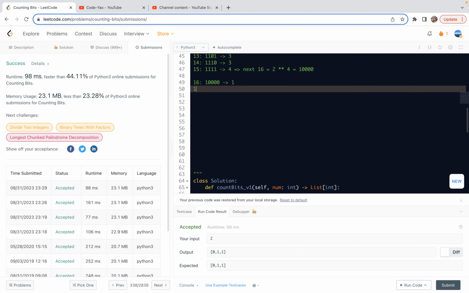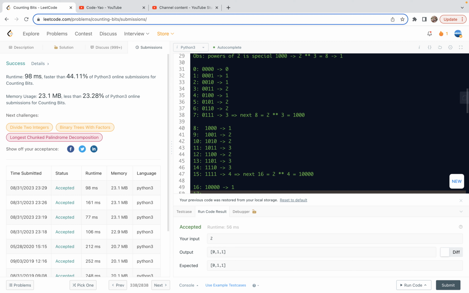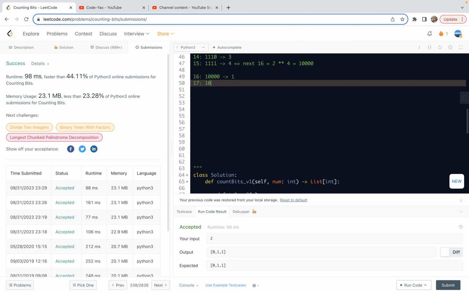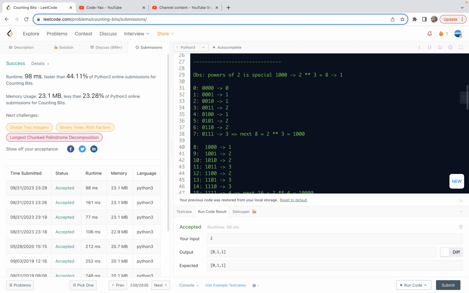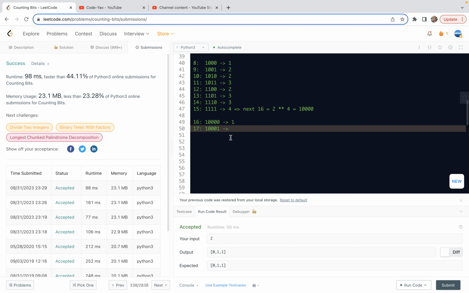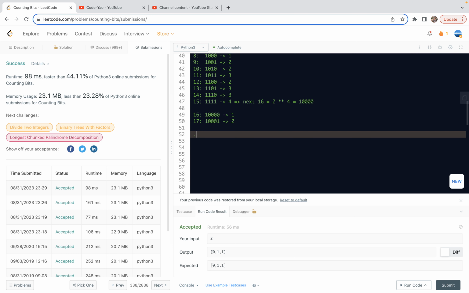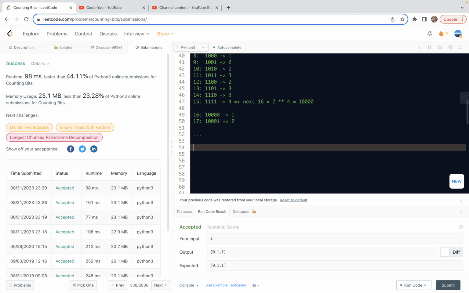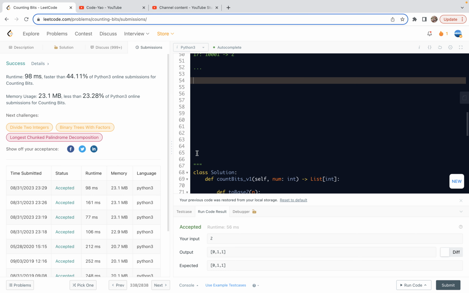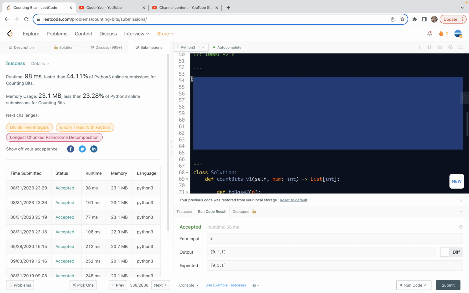Then you continue for 17, right? 17 is this one plus a most significant 1. So that is 1, 0, 0, 0, 1. Because originally 1 has 1 one bit, so here we have 2, right? You just continue in this fashion, right? So this will be our dynamic programming digest.